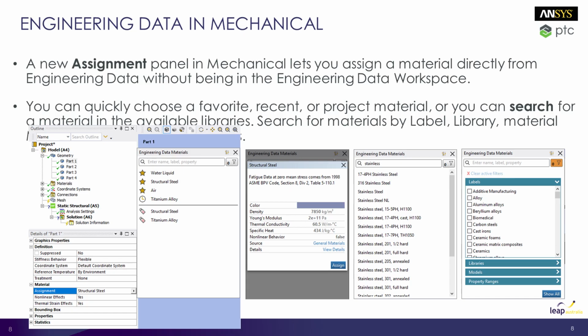And then in engineering data, you're able to access the libraries from within Mechanical. So you don't always have to go back to engineering data within the Workbench environment. You can just click on your material in the materials branch here, and then you can go to your structural steel. It shows you all the stuff in your library. You can get a summary of the material properties. You can search for other materials and access the library through Mechanical.